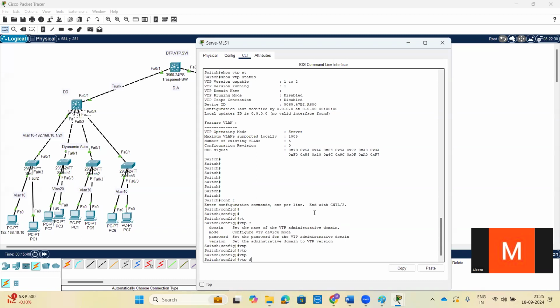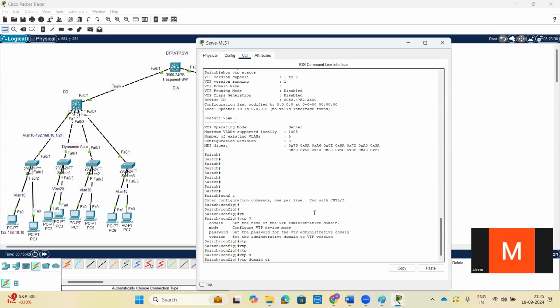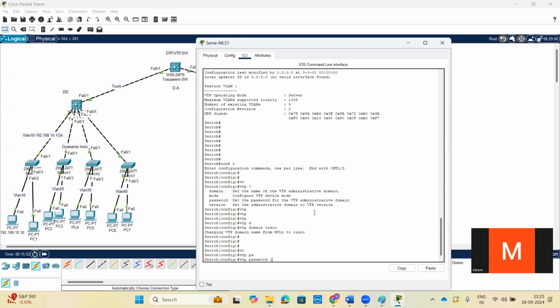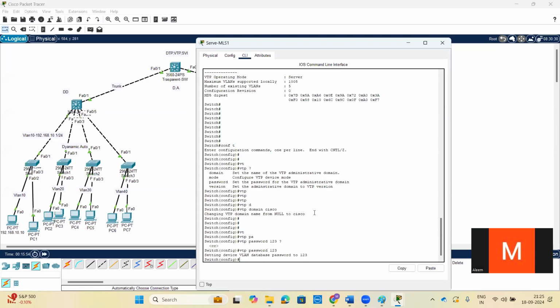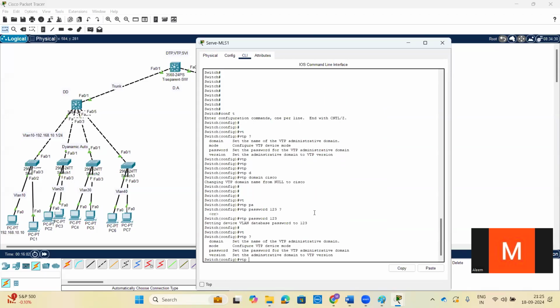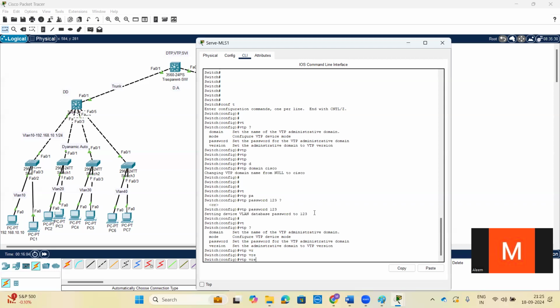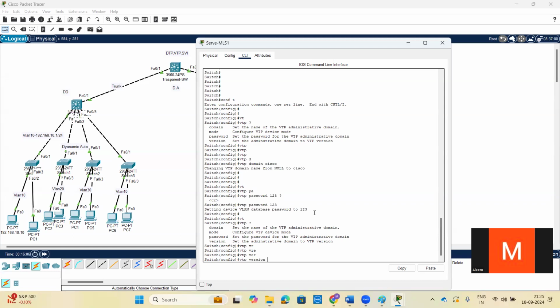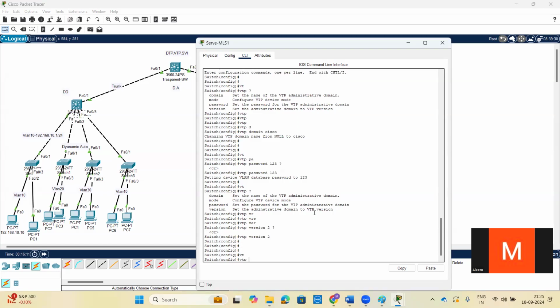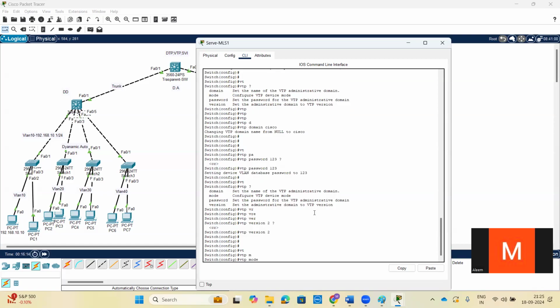So VTP domain name I am using here is Cisco only. Cisco is our domain name, Cisco switches, using Cisco. And VTP password I am using 123. So the database password is set. And VTP version is 2. And the VTP mode is already server.